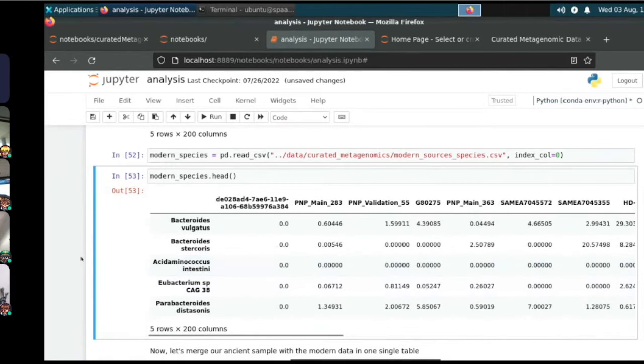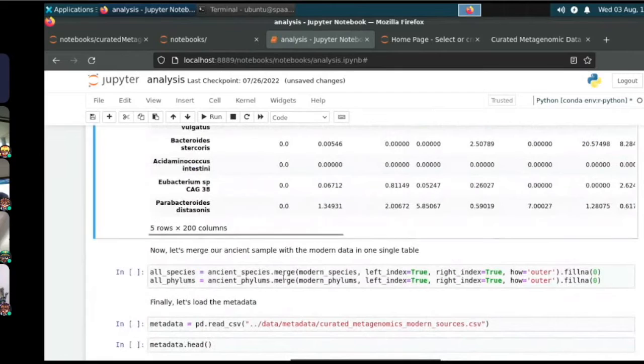All right. So now comes the time to merge our ancient samples with our modern samples in one single table so we can work on them and compare them. And we're going to do it both at the species level and at the phylum level. So the way to do this is with a join or a merge. And we're going to merge the table ancient species with the table modern species. We're going to say use the index for the ancient species, and use the index also for the right table, the modern species. So it indexes this part. This is the join key for the two tables.